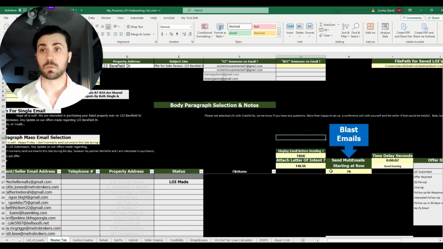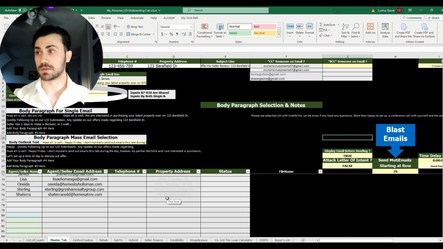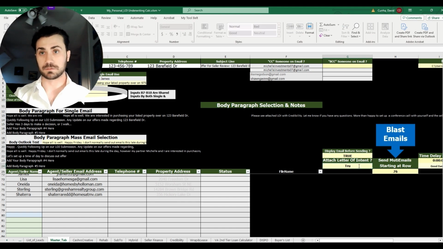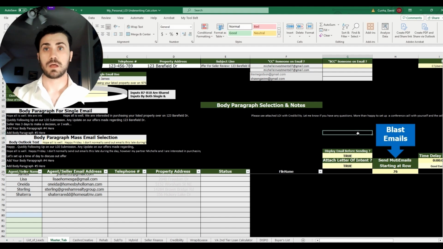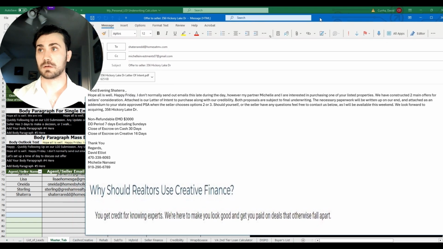And so what I'm going to do now is pull up an example of an email template that I like to use. So we're going to start at row 76. This is correct. Attached a letter of intent. Let's change that to true. Let's attach it. And we're going to open up the email. There it is. So that was super quick.